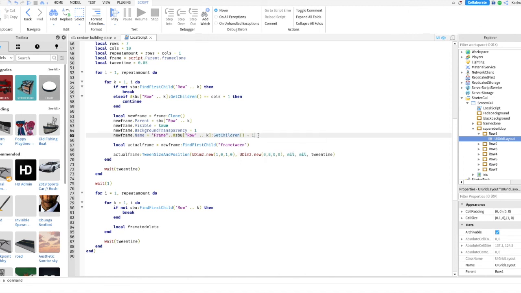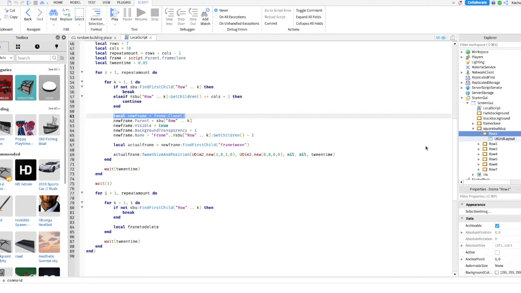-1. Okay, so basically what I'm saying is that once we've cloned the frame and parented it to the row, for example, if we're adding the first frame to the row, there's going to be 2 items, right? So what I've done is I'm getting the number of items within that row, and I'm subtracting 1 because there's a UI grid layout in there. And if there's 2 items, subtract 1, that makes it frame 1. So now we actually have a way to identify the frame to delete.